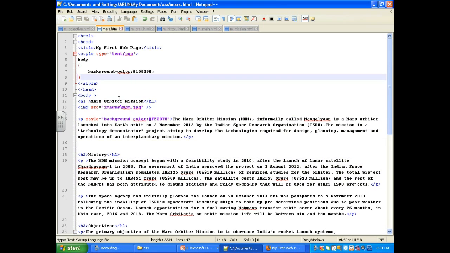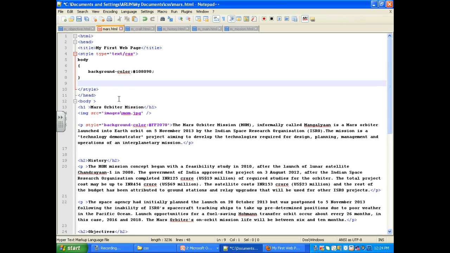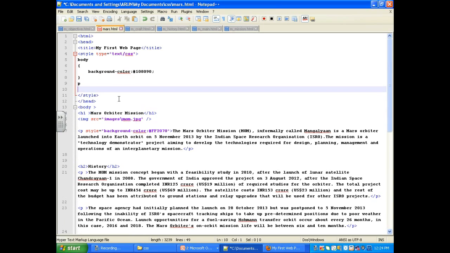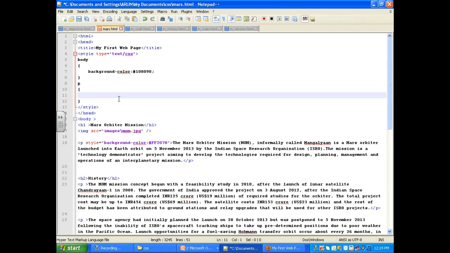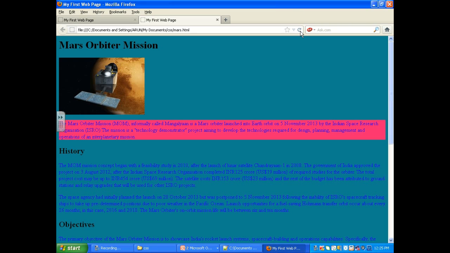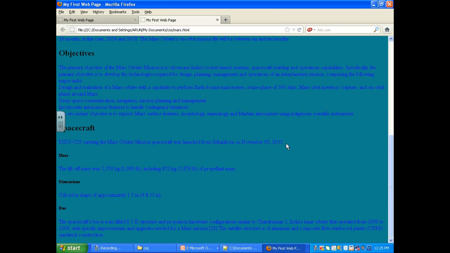Let's now take another example. Again I want to color the paragraphs. So I take the selector as P. P is like all the P tags, or all the paragraph tags within my page, not one of them. And let's say color is blue. Save and refresh. Now notice all my paragraphs are in color blue, not only one.